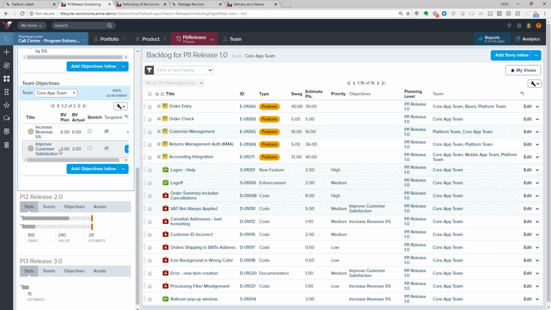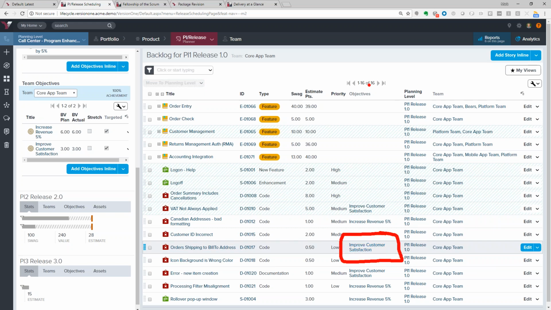And if you watch that build to address line now, you'll see that the customer satisfaction is going to show up here as one of the items now, the goals that we're satisfying, the objectives that are aligned to that specific unit of work. It's also, again, aligned to the core app team.